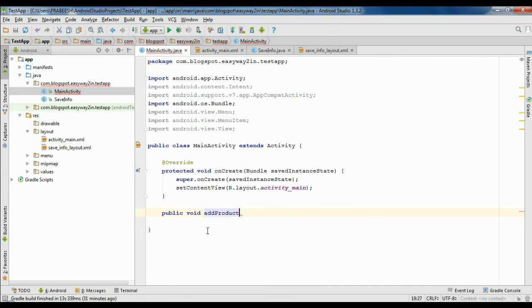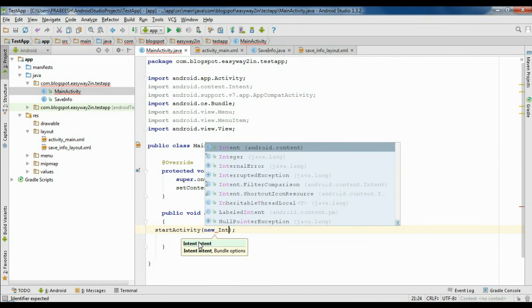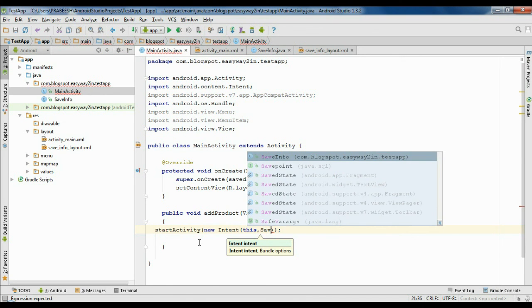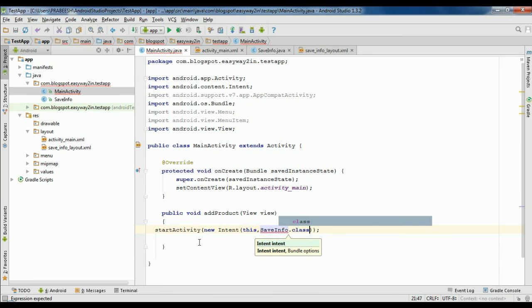Public void addProduct. Don't forget to add the View argument. Whenever the user clicks the button, we have to display the second activity, that is the save info activity. So here we have to start that activity. startActivity, new Intent, specify the context object as this. Now specify the activity class. Here the activity class is SaveInfo.class. This will start the second activity.